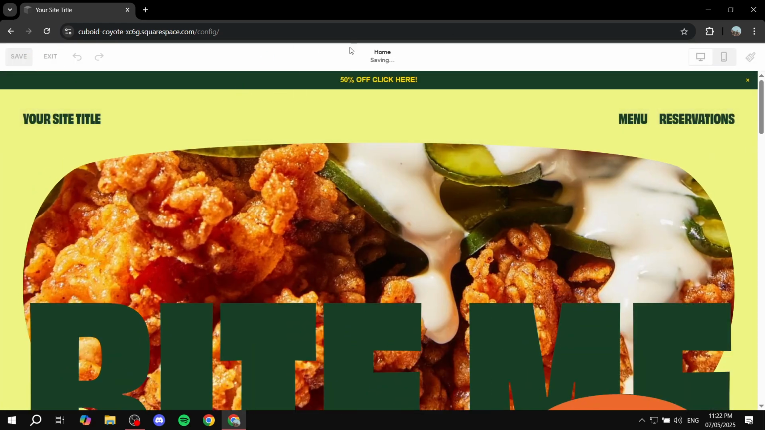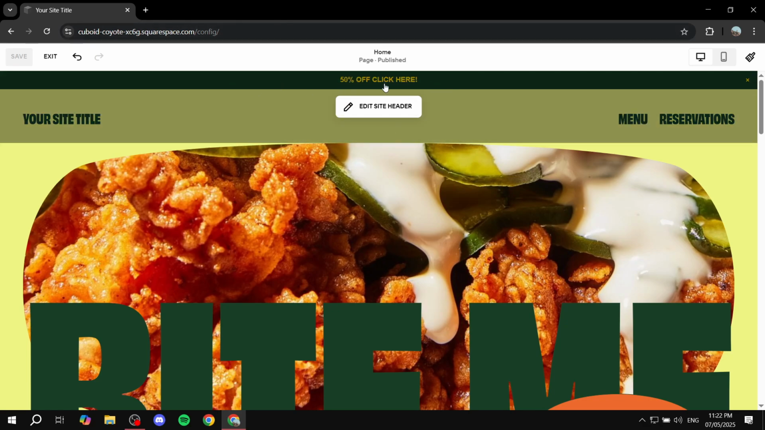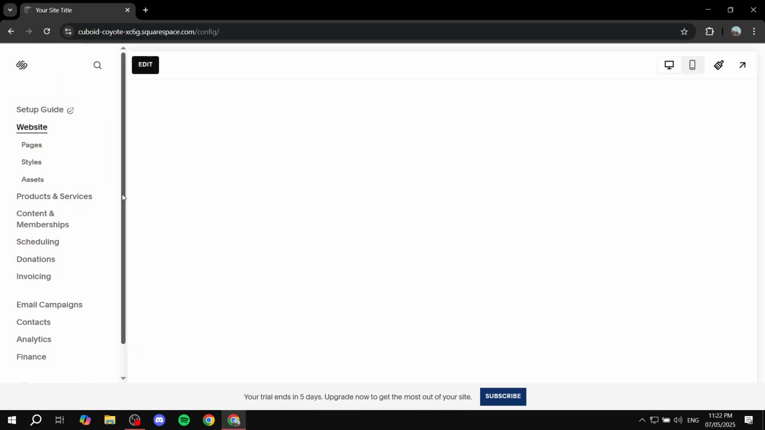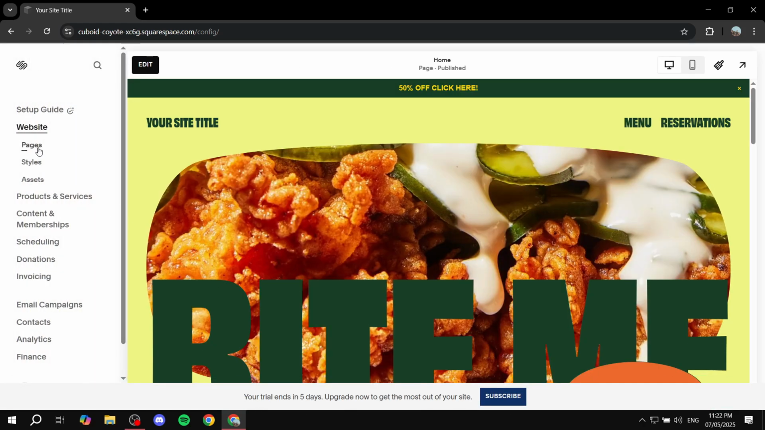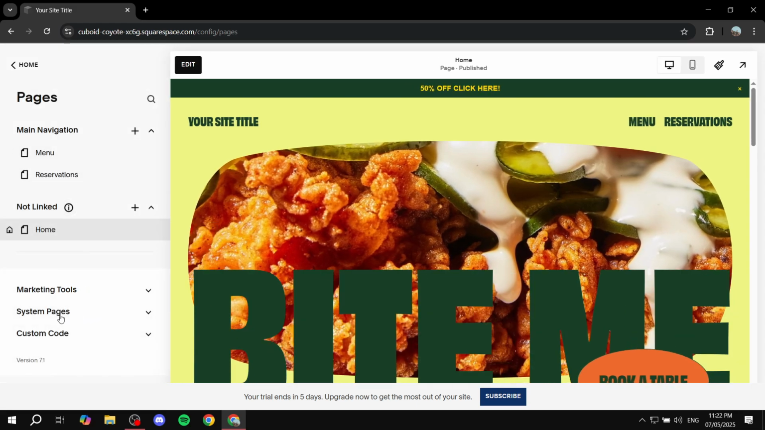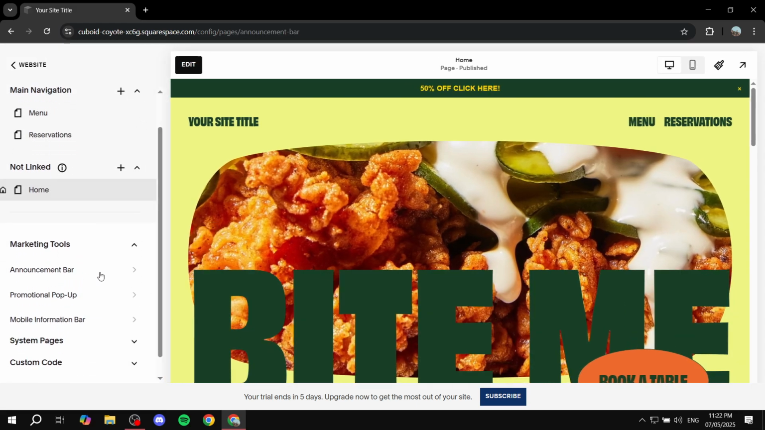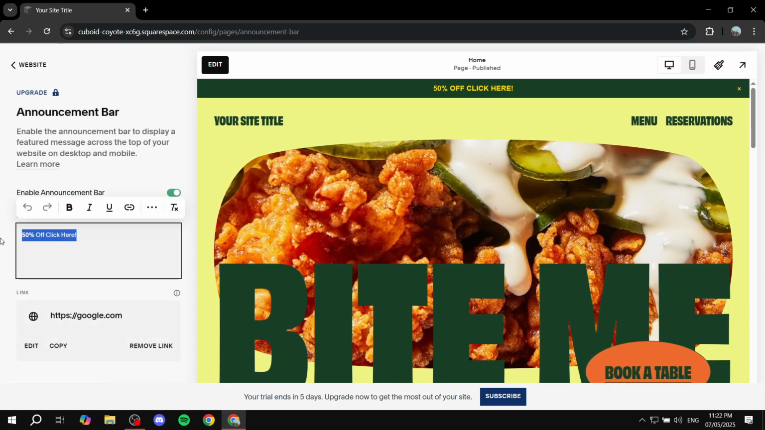And again, if you want to change the text right in there, or if you just want to turn it off, just do the same steps. Just go to pages, go to marketing tools, go to announcement bar, and just turn it off, or just change the text. And this is pretty much all there is to it.